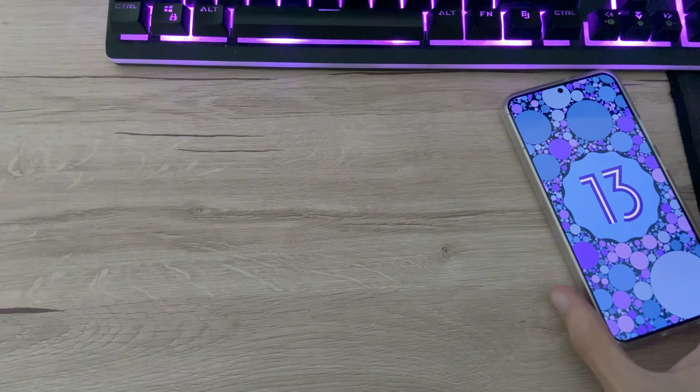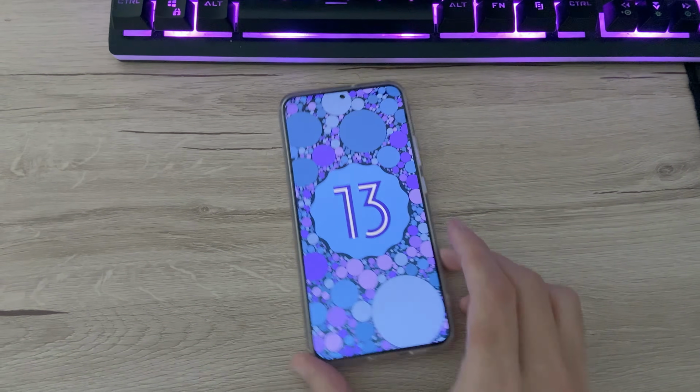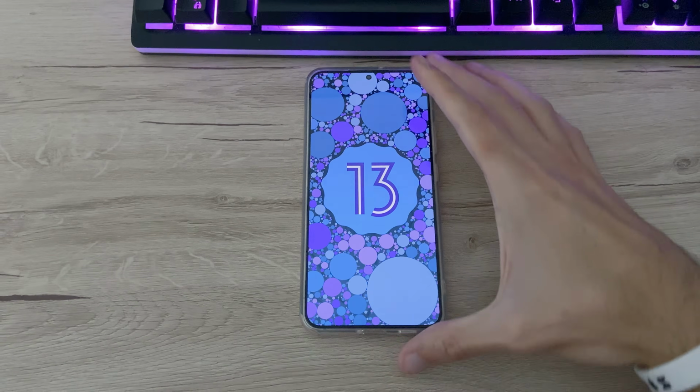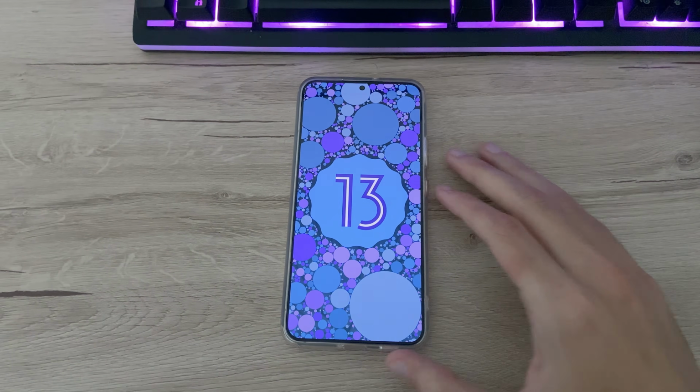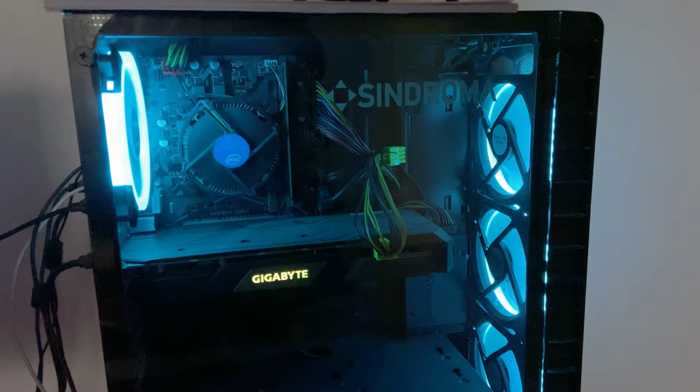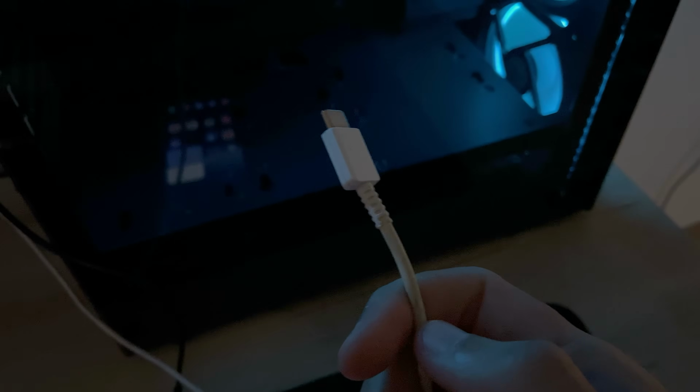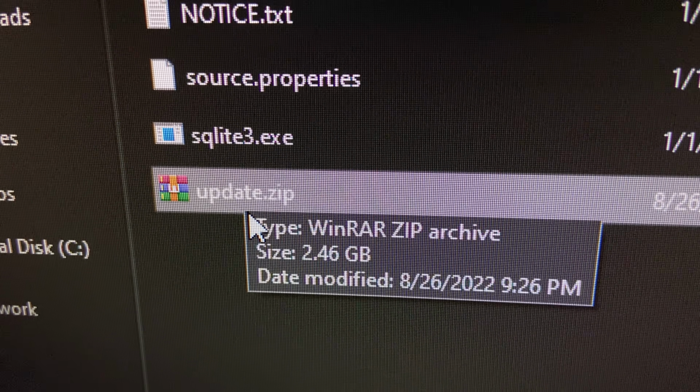All you need to do is to relax. I will show you step by step how to install One UI 5 using the update.zip file. Things that we need are a PC, a cable, the update.zip, and the ADB.